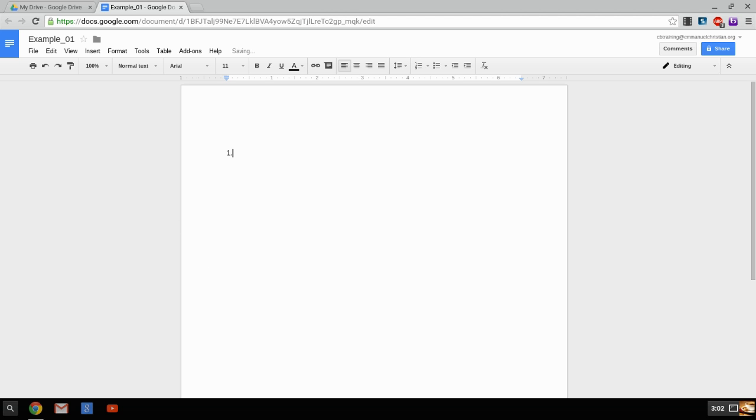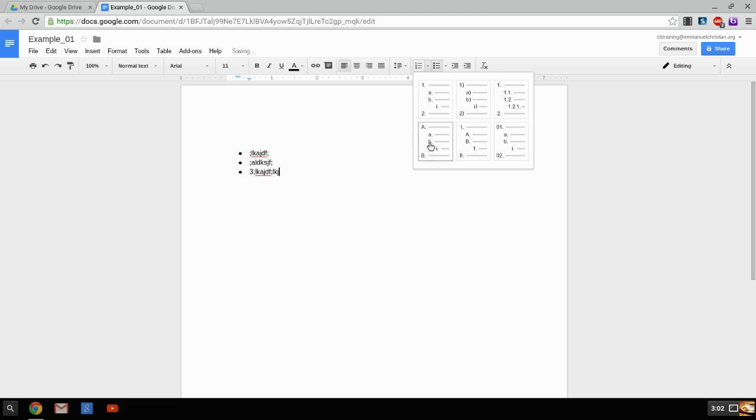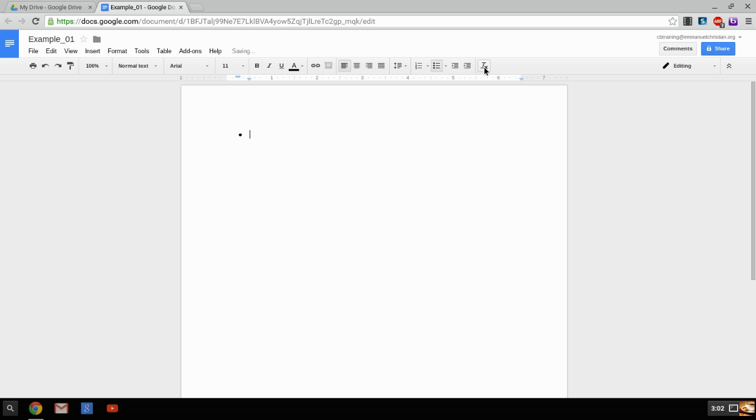So if you have a 1 period and then 2 and then 3, it's going to put all that information in, and you can change how those look. And the last thing here is clear formatting, so you can get rid of all your formatting.